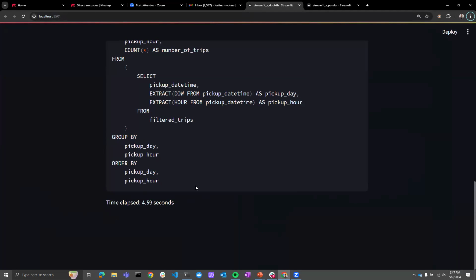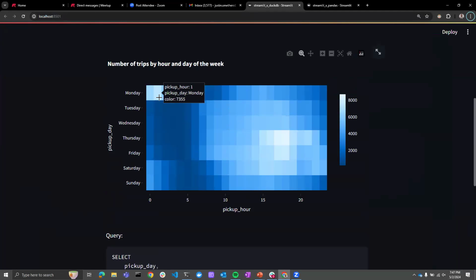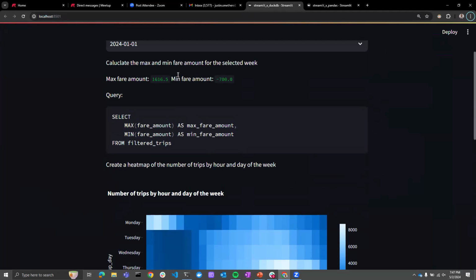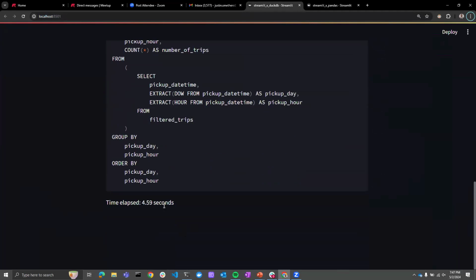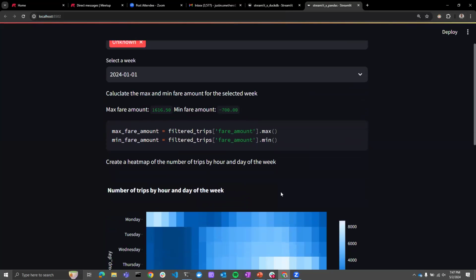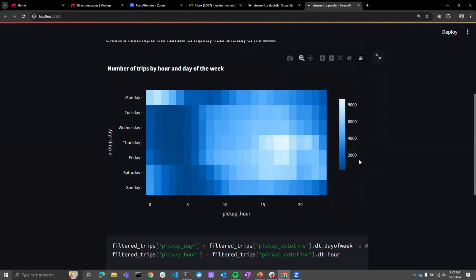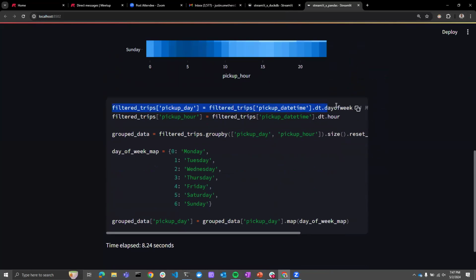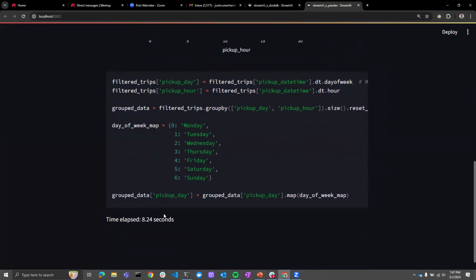So when it's calculating the data for this heat map, when it's calculating the minimum and maximum up here, that took 4.59 seconds. Now we'll look at the identical page using pandas. Same thing, minimum and maximum fare, with this difference in code here, because this is the pandas code to get the maximum and minimum. The heat map looks identical to the other page. And for pandas, that took 8.24 seconds to render this page.